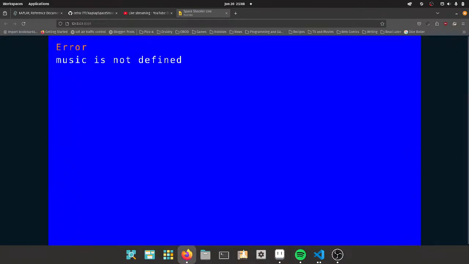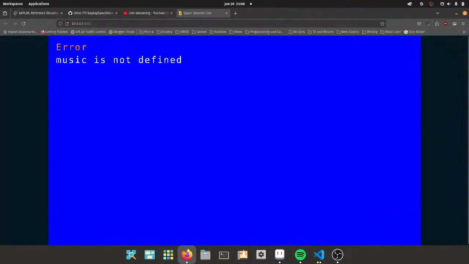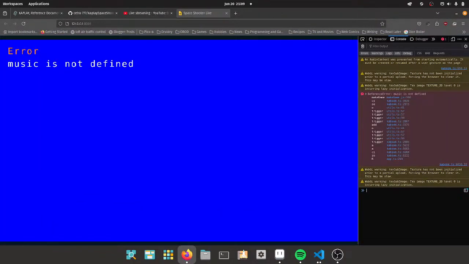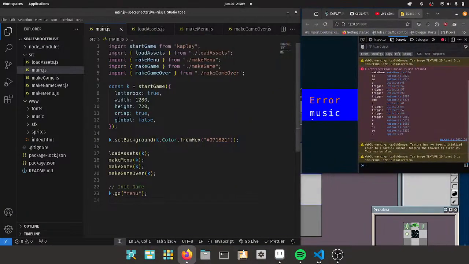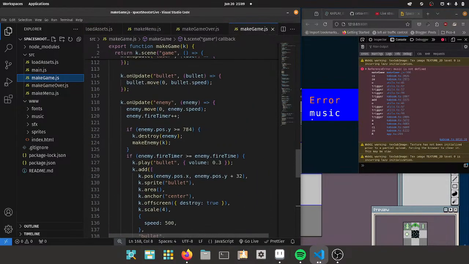Oops, music is not defined. So let's go ahead and see where that error is. To look at errors, in case you don't know, in JavaScript you can hit F12 to go to the console. This is saying in make game 166. Let's go take a look. Make game. Ah, I know why.